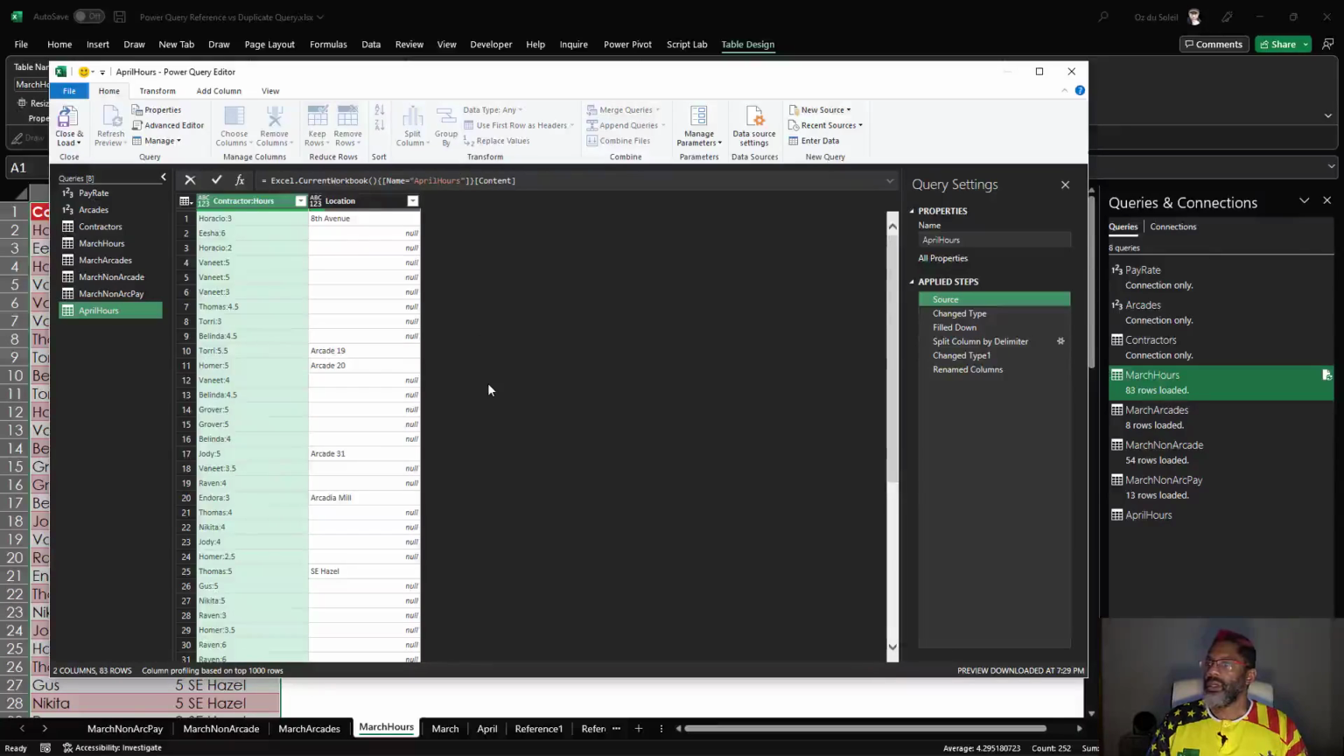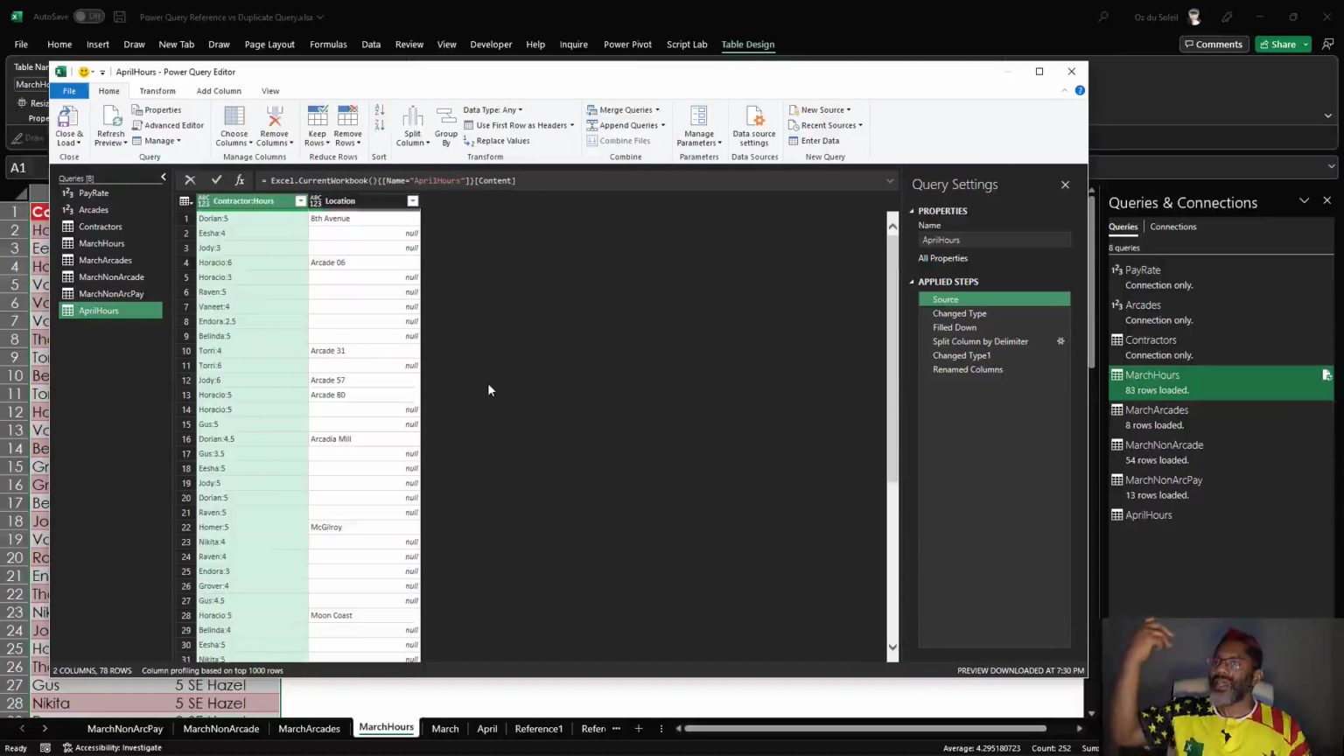And when I hit this, it had better change. All right, enter. Look at that. So now we have the April hours that we're pulling in. Okay, and I didn't have to go all the way back out into Excel. I didn't have to redo these steps again.